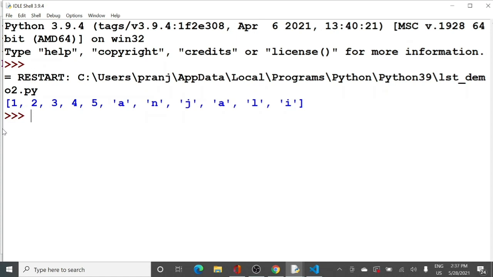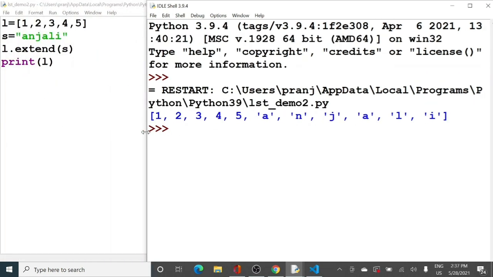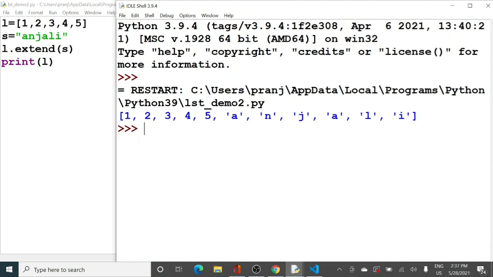So here you can see that it has extended each and every character that is present in your string as the elements. So what it did is it broke the string into its characters. It has taken A as a single element, then N, J, A and Li as different elements. So that is how the extend function works in Python.